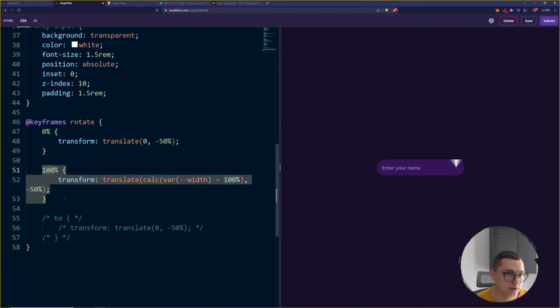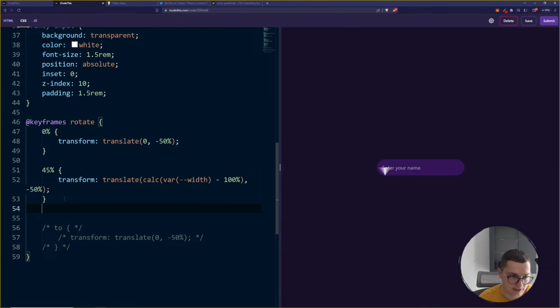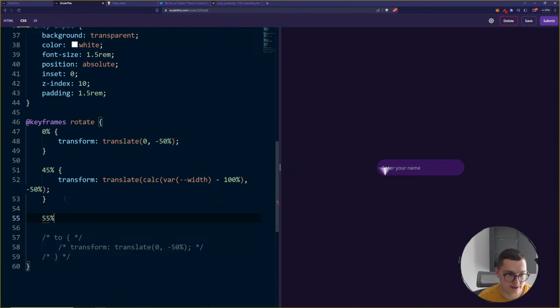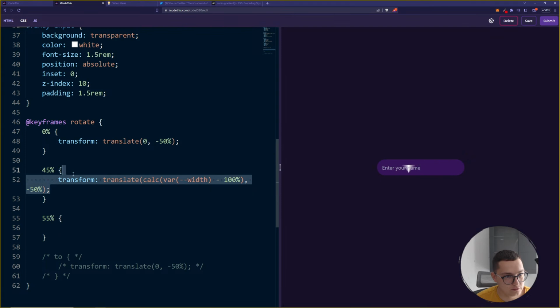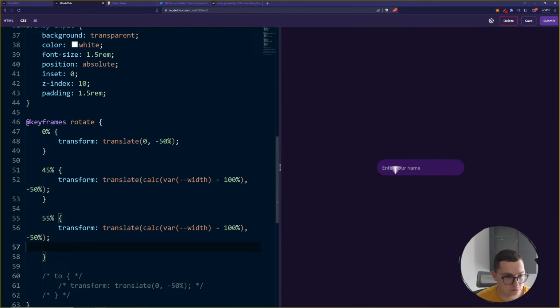We can do, so let's think. We go from left to right, then we rotate, and then go from right to left, and then we rotate again. So we need to account for all those timings. How much should we rotate? I'm going to add some random numbers here, which might not be the perfect example, but let's say we do this up to 45% and then up to 55%. We move it and rotate 180 degrees or 0.5 turn. Does it work?